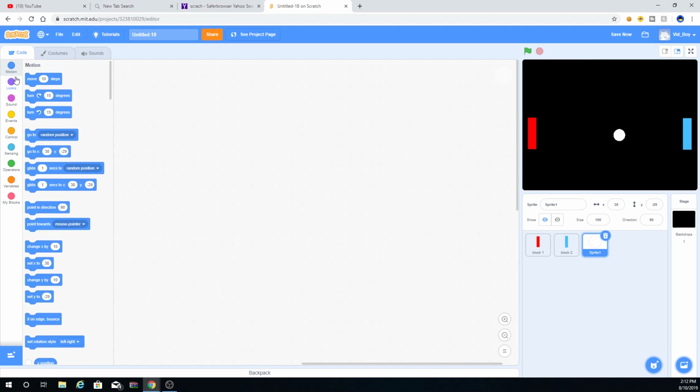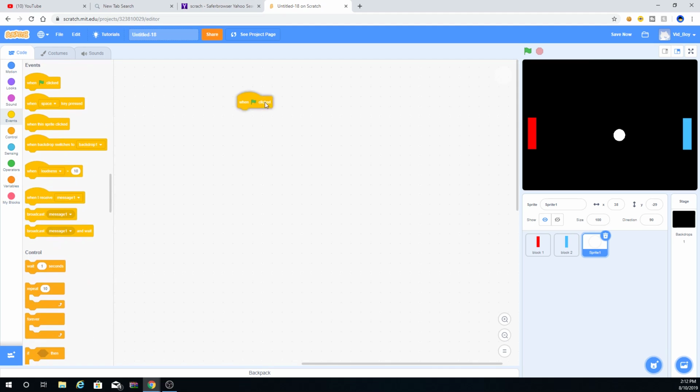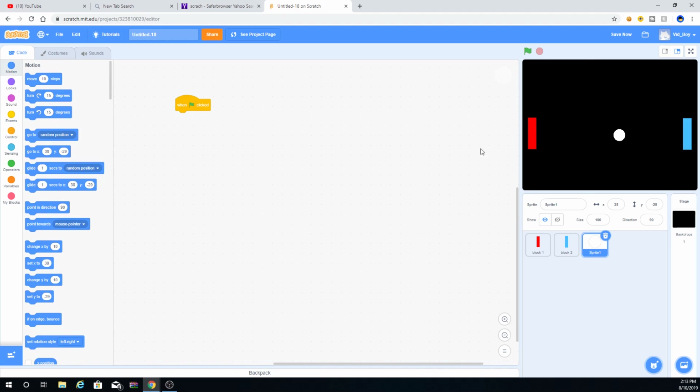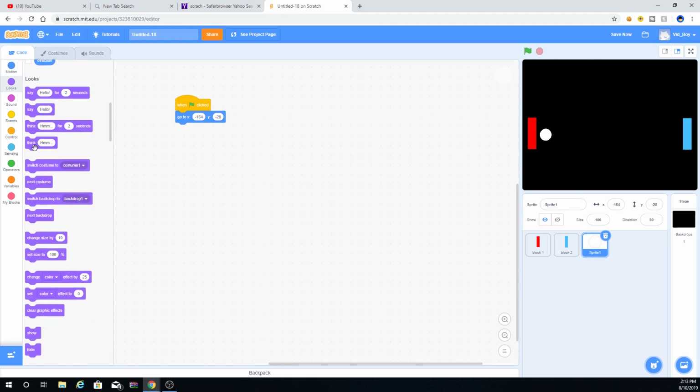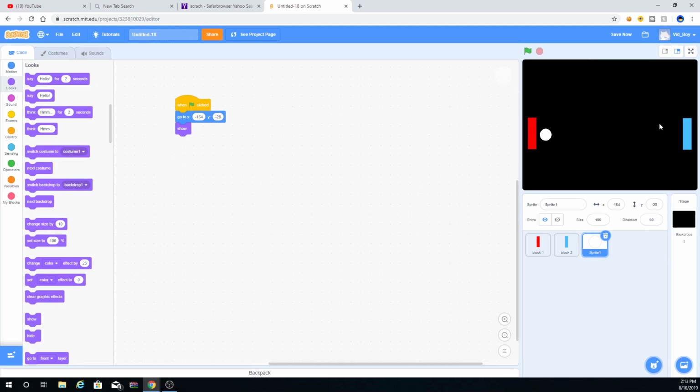So we're going to click events, when clicked. Okay. Player 1 should start the ball first. So we're going to put this ball right next to player 1, so it could kick the ball and keep going. So go to like there. Put this there. Boom. That works. And then we're going to make it show, just in case we have errors and it hides, a little backup for now.